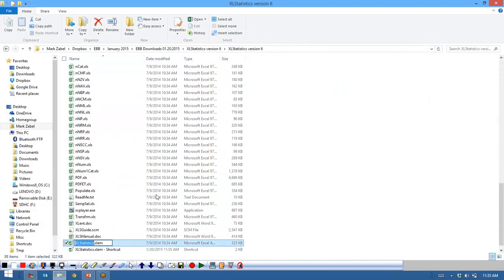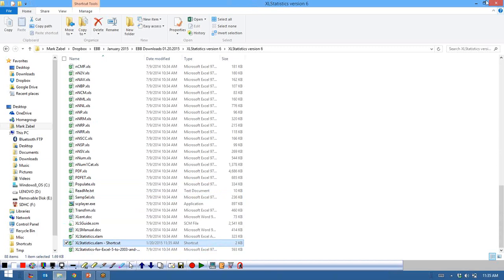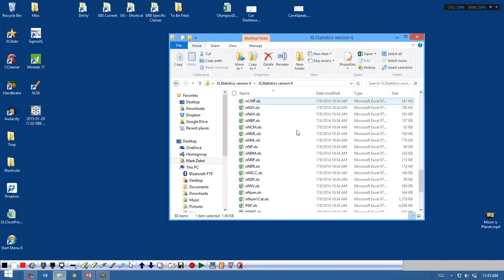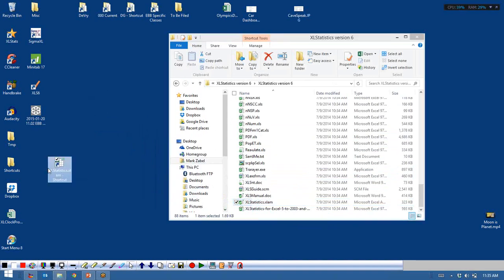And let's see where that shortcut got put. Let me try that again. Oh, there it is right there. I don't know why it didn't show up. And I'm just going to move that shortcut to the desktop.